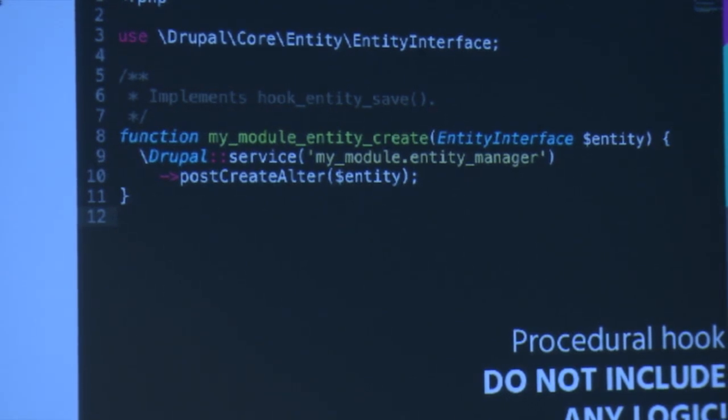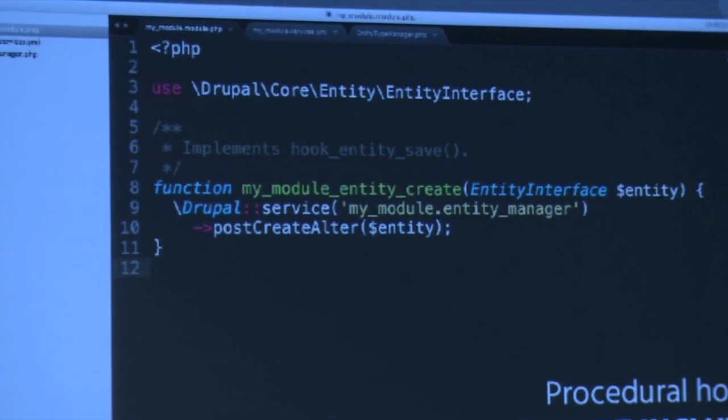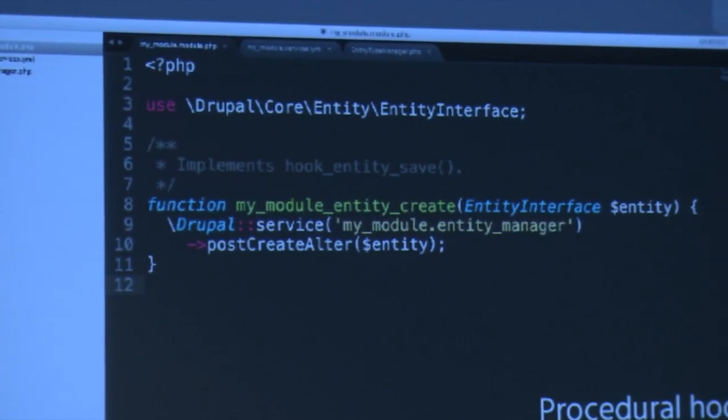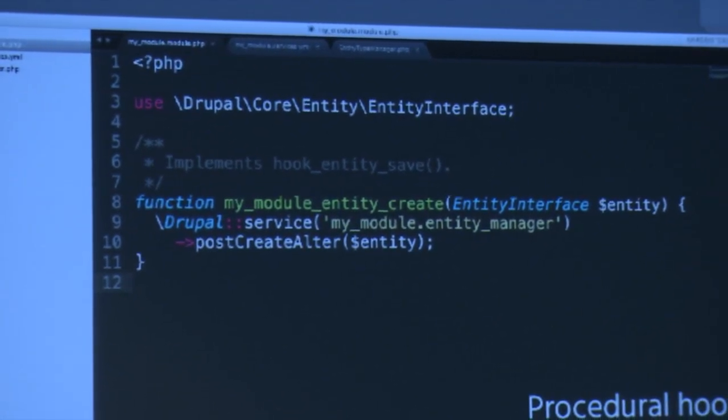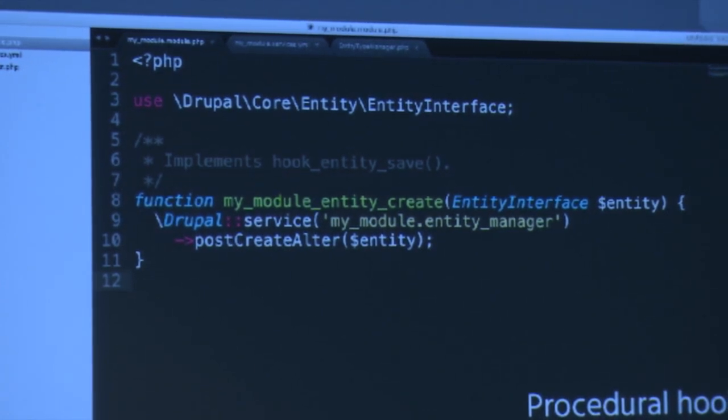So again, please don't use procedural code. This slide is randomly put here just to remind you that you don't have to use procedural code, you have to do dependency injection.